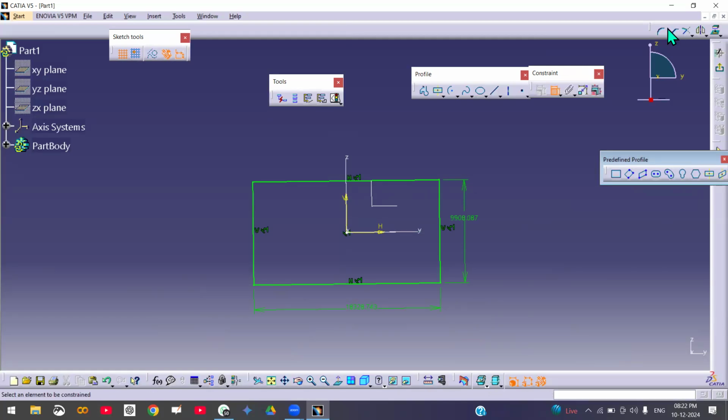Then next is this corner option. Remember this before going into it. You have to remember this command, sketcher tools.